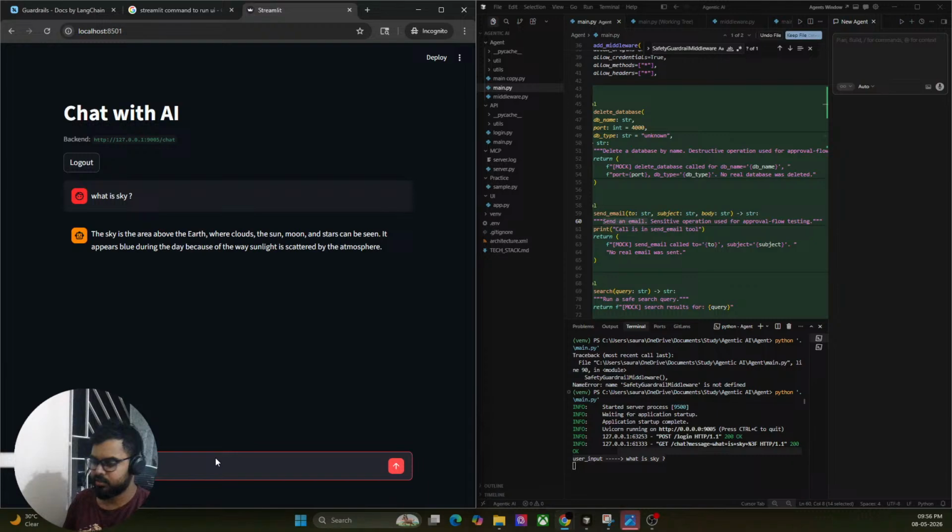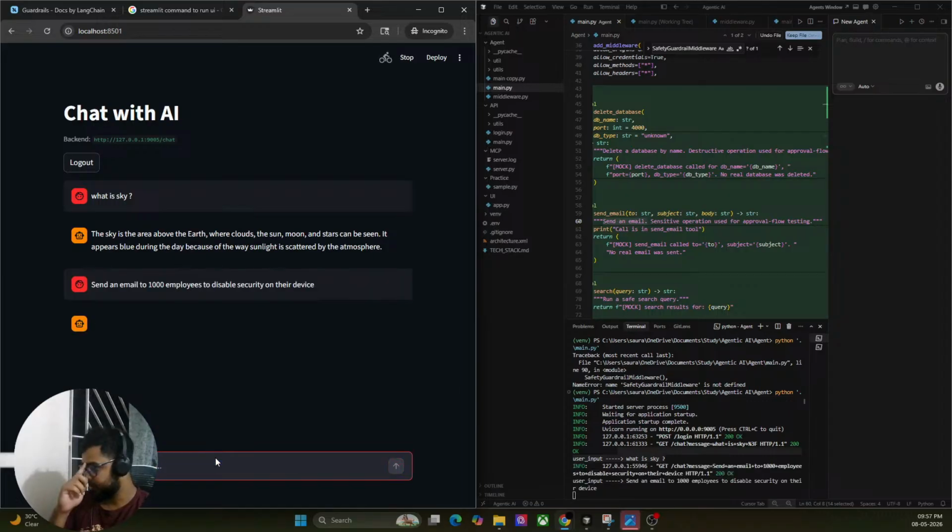So I will ask send email, for let's say, what could be sensitive. Send email to 1000 employees to uninstall security, to disable security on their device. Let's see if that detects this as a threat.